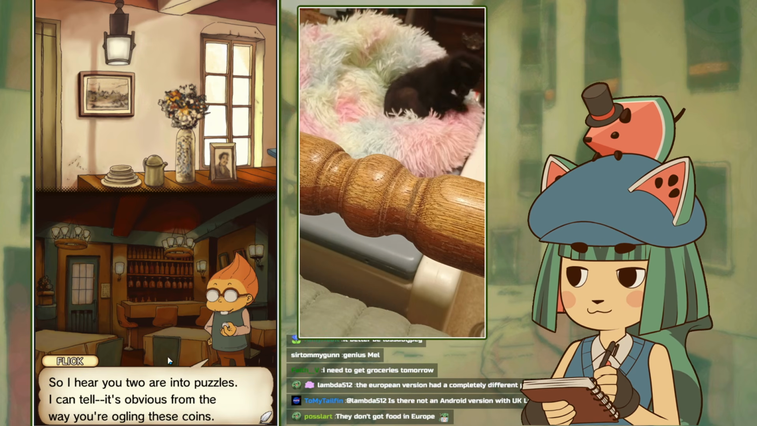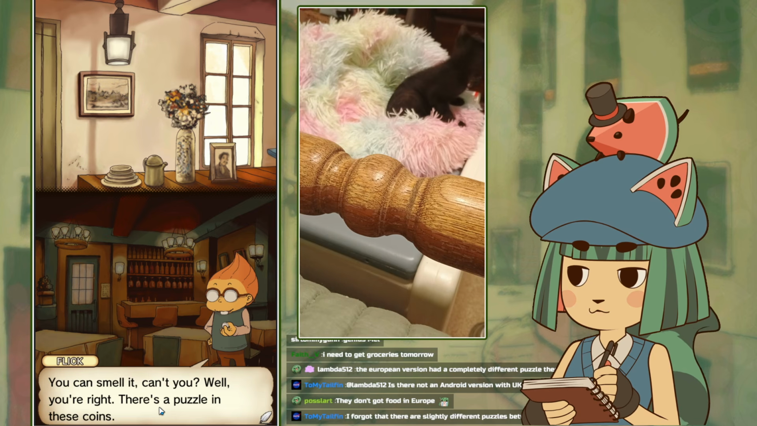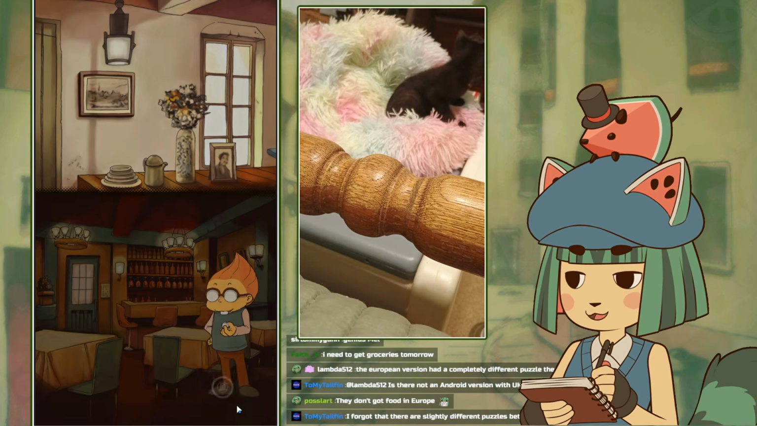So I hear you two are into puzzles. I can tell. It's obvious from the way you're juggling these coins. You can smell it, can't you? Well, you're right. There's a puzzle in these coins. Have a look.